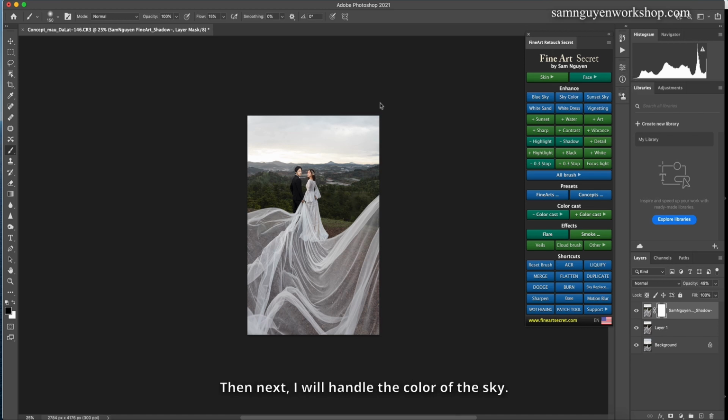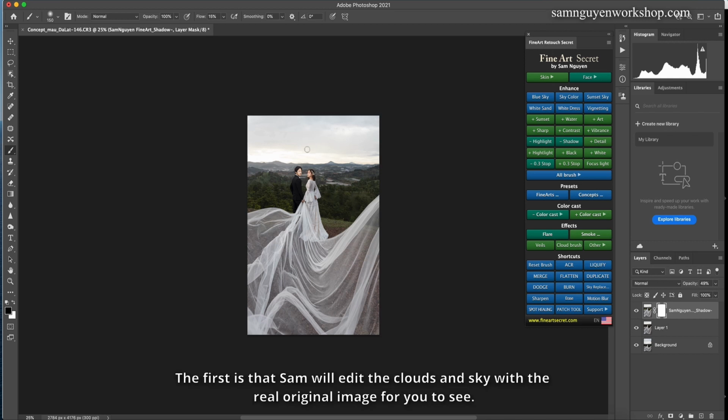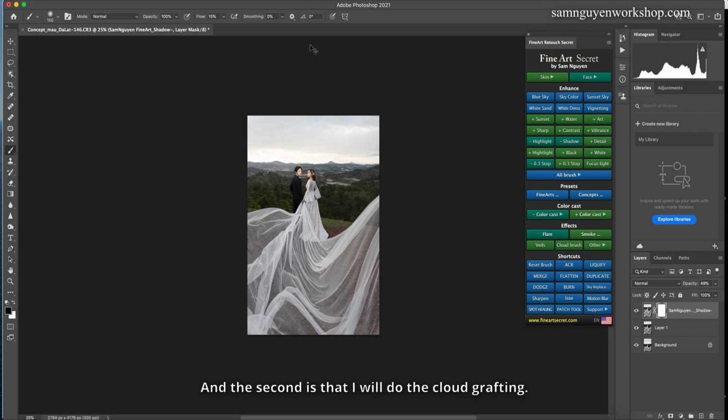Then next, I will handle the color of the sky. There are two ways to deal with this sky. First we'll edit the clouds, second we'll combine clouds. The first is that I will edit the clouds and sky with the real original image for you to see, and the second is that I will do the cloud grafting.